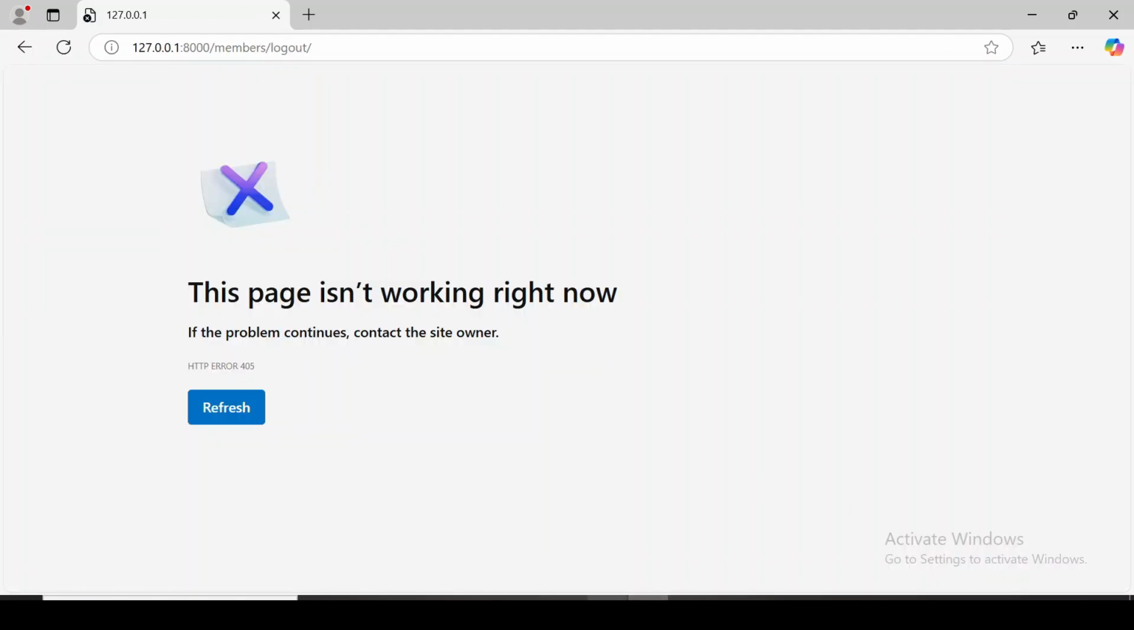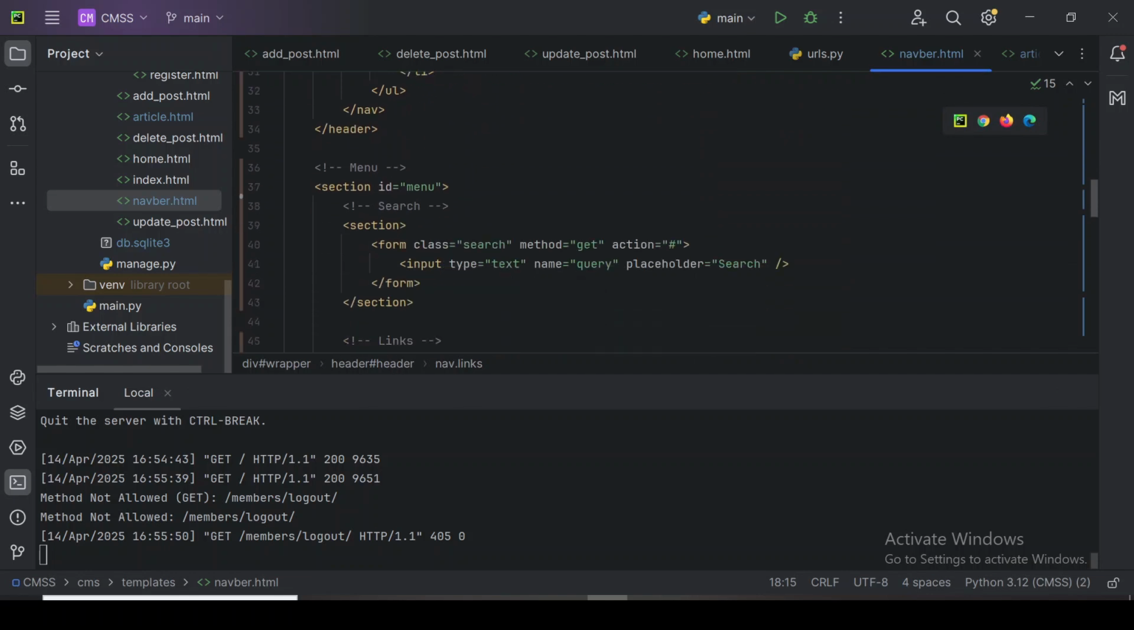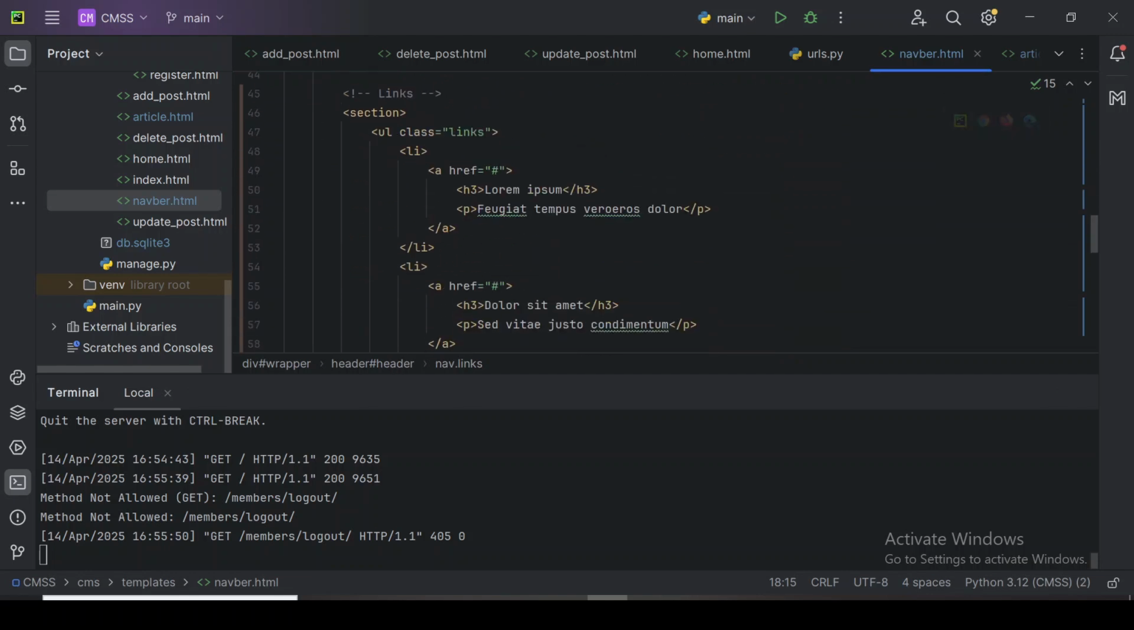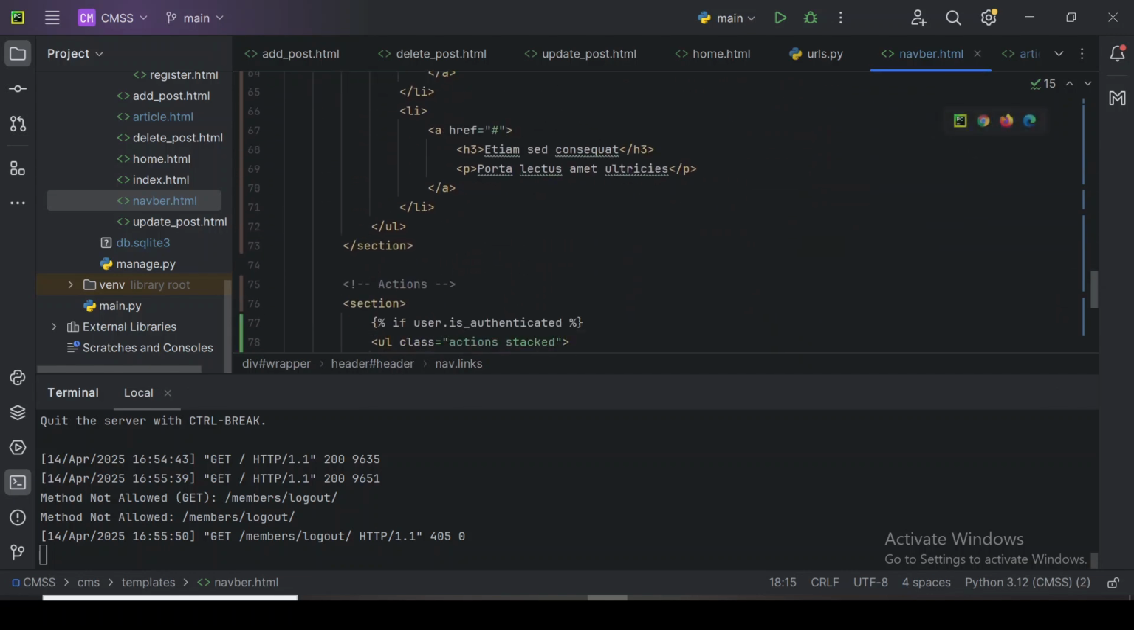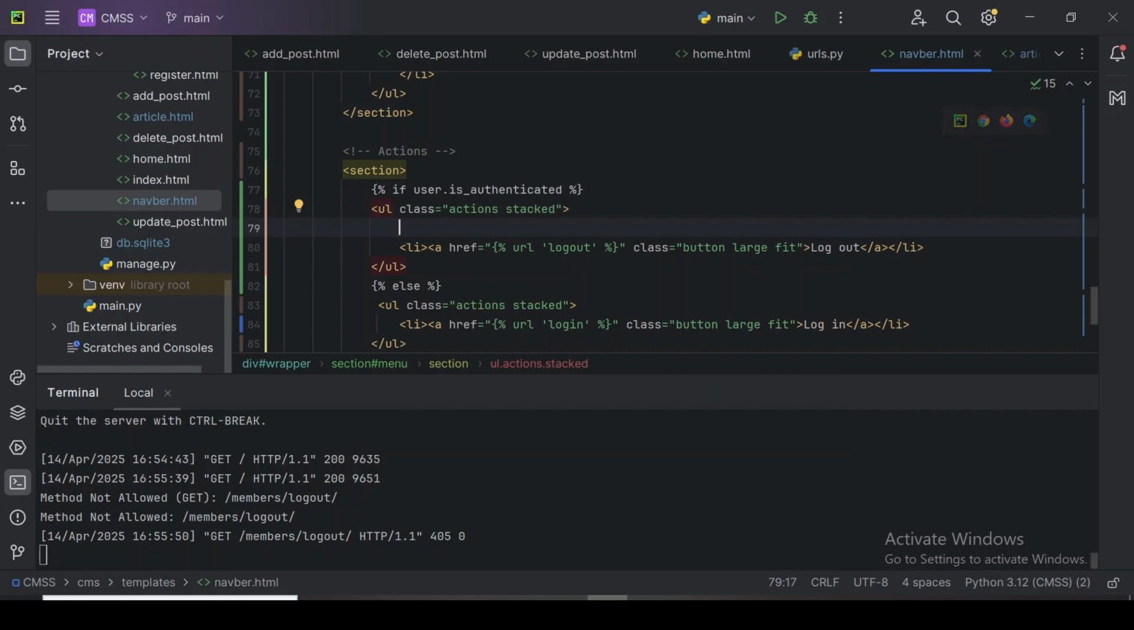I'm having an error here. Method not allowed, GET. Okay, my logout is a GET method, and this is trying to tell me I should make use of the POST method. So how can we make use of a POST method? I think I'll wrap this in a form then.